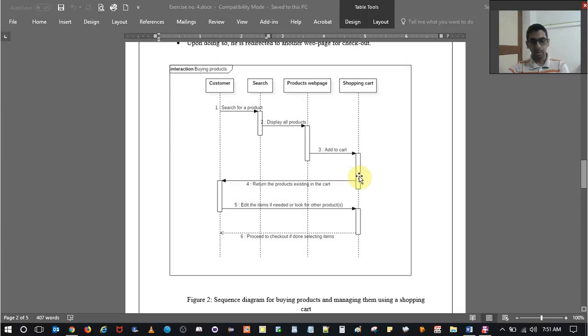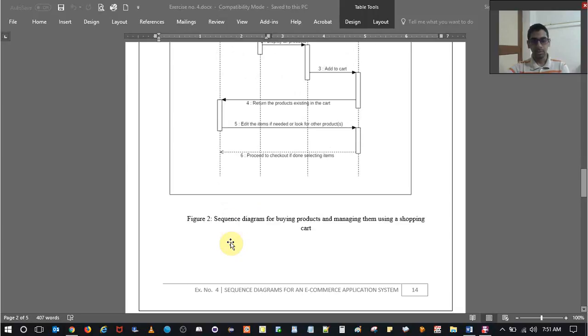When he selects the shopping cart, it returns the items inside that cart at that moment. He can delete some items from his shopping cart, or if need be, he can look for other products to repeat the same process of adding products into the shopping cart. After he's done, he can proceed to the checkout for making his final payments. So that is the second scenario.